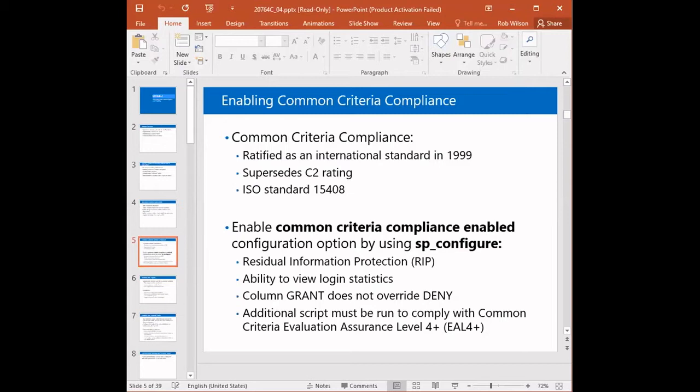vulnerable. You can look at login stats. So who logged in, 100 failures to try to log into my SQL database at 3 o'clock in the morning, right? So there's a standard possibility that somebody is obviously trying to hack into your database. So log stats. With the common criteria compliance, remember we talked about granting column access.